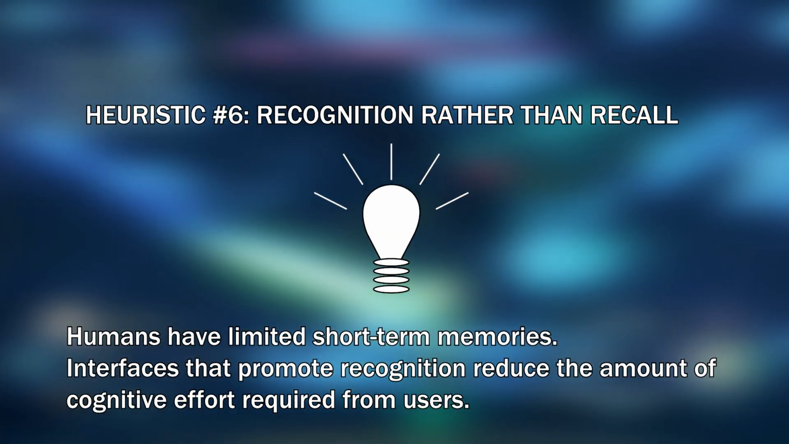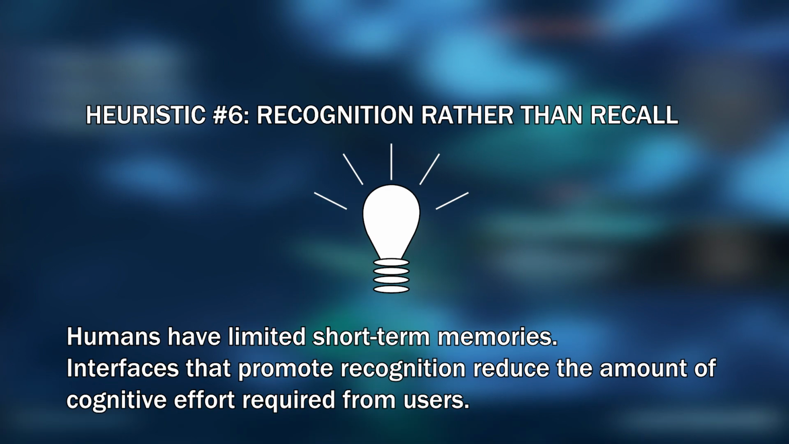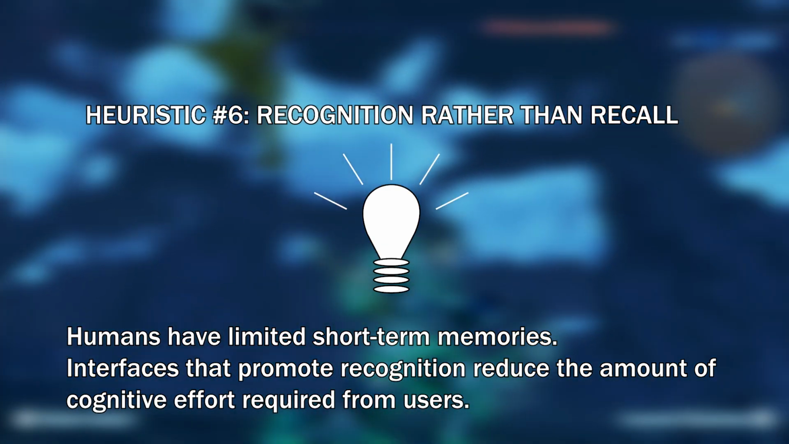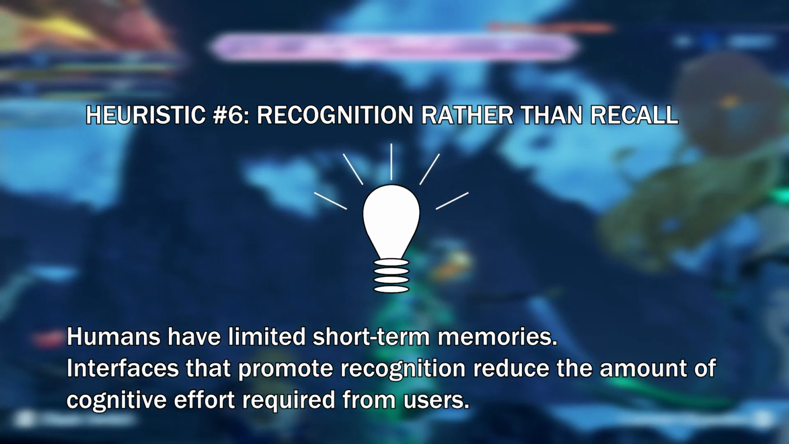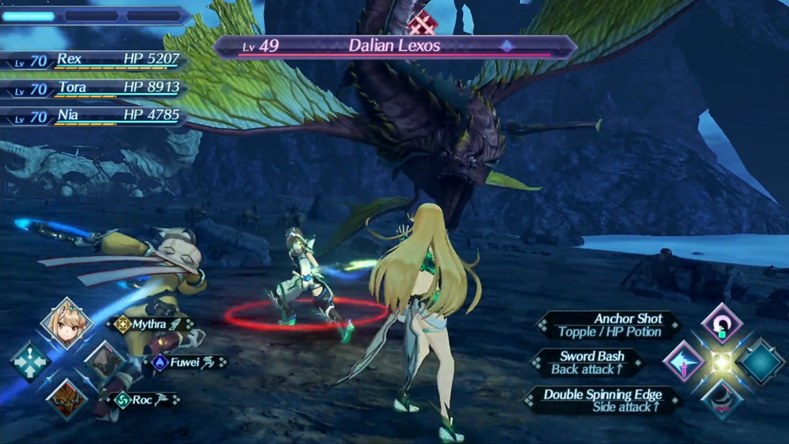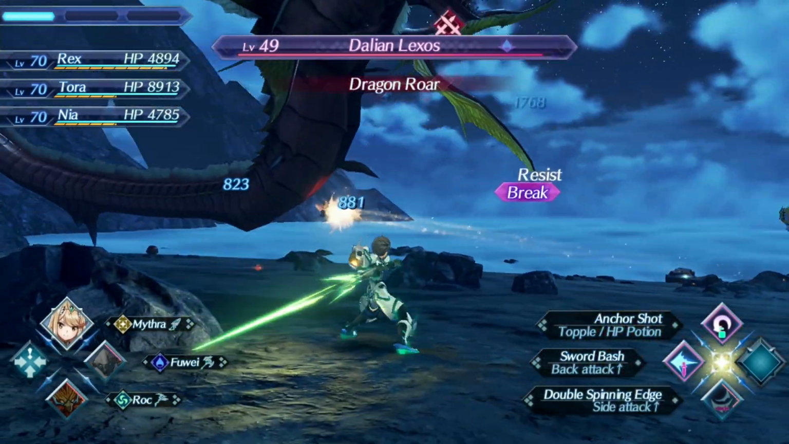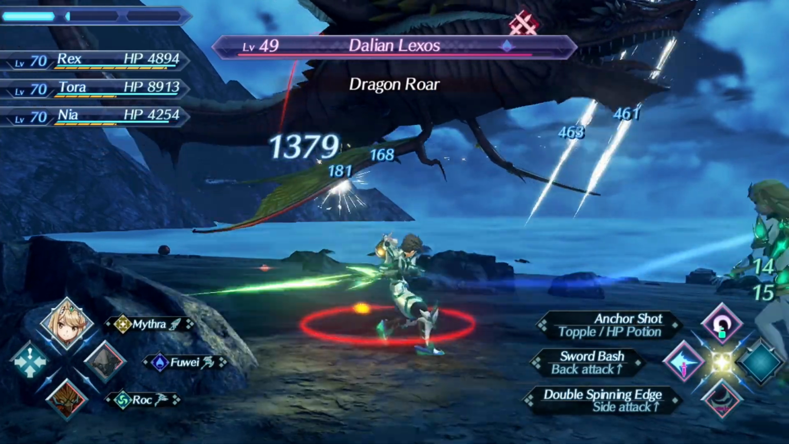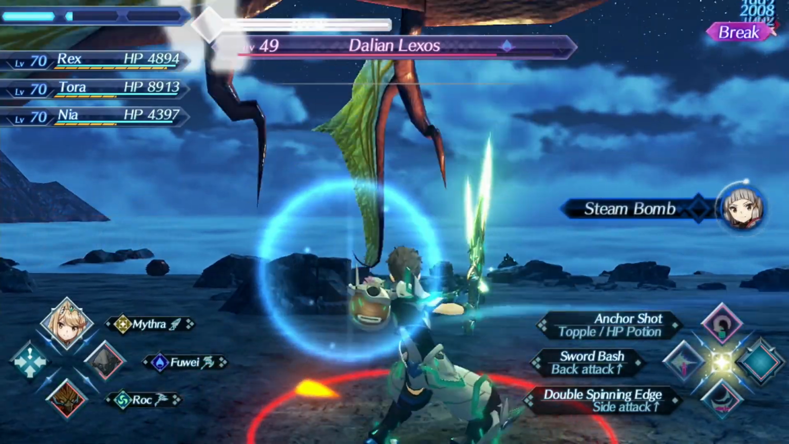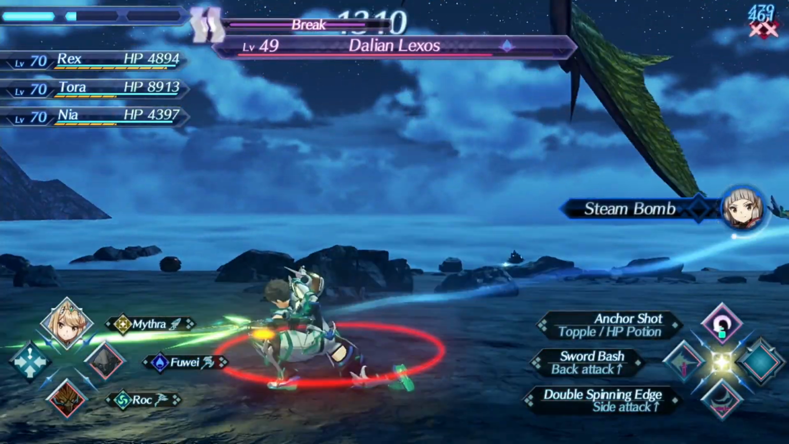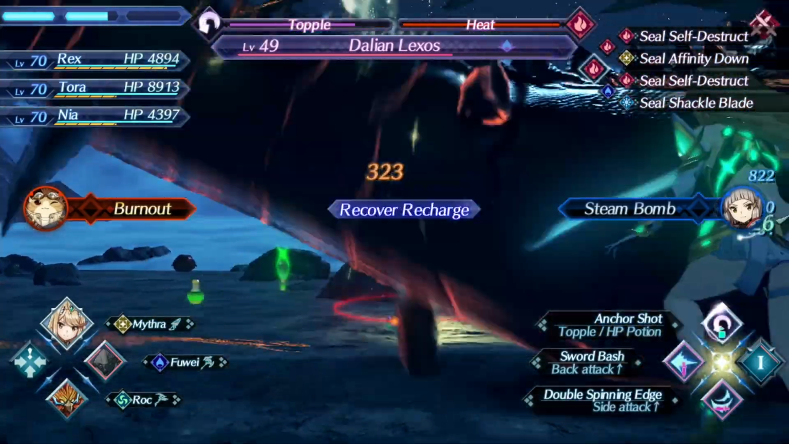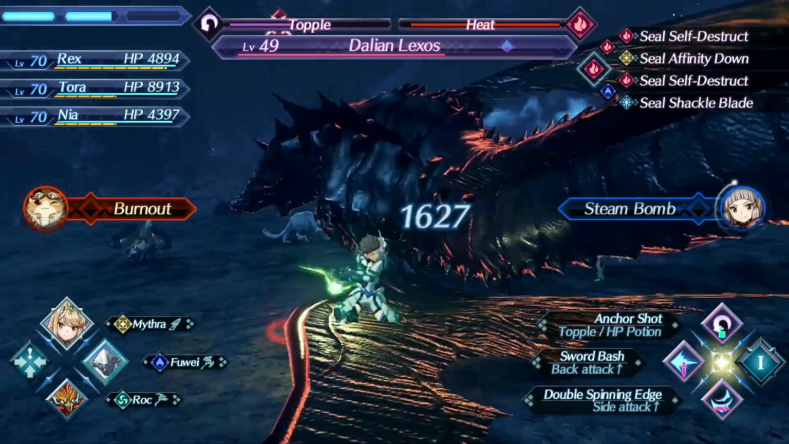Number 6, recognition rather than recall. So humans have limited short-term memories. Interfaces that promote recognition reduce the amount of cognitive effort required from users. Xenoblade 2 has something called a driver combo, which is separate from your blade combos, but works in tandem with them. It works similarly to the break topple daze cycle in Xenoblade Chronicles 1, but less broken. It consists of break, topple, launch, and then smash.